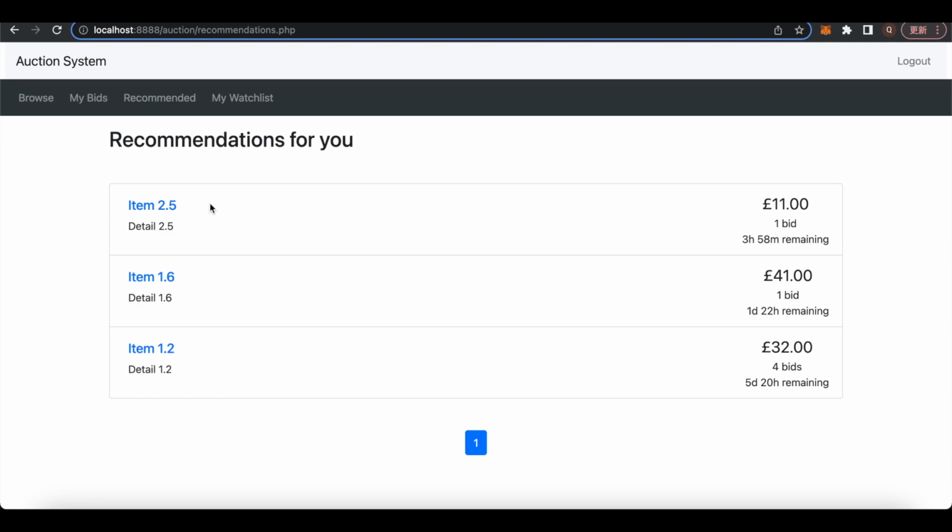And then the other items bought by the same similar taste buyers are considered to be attractive to the specific buyer, and therefore they will be recommended by the system. So these 3 items are considered to be attractive to me, and then they're recommended to me.